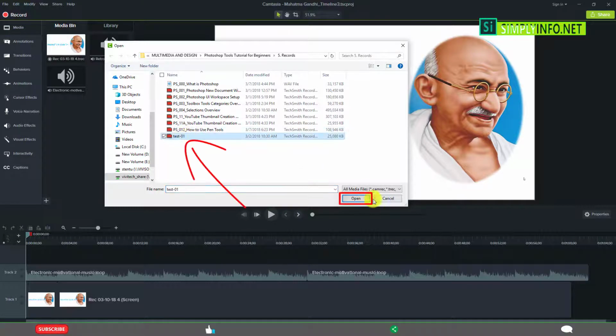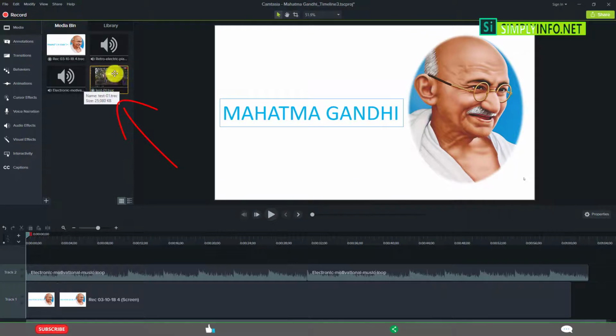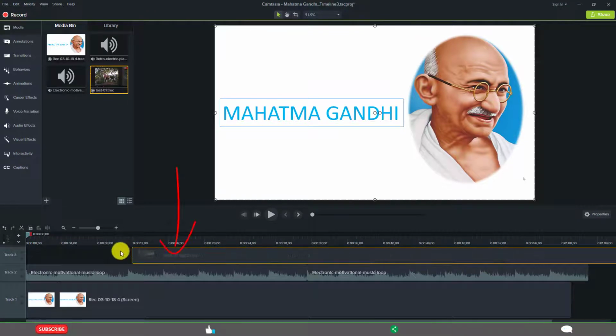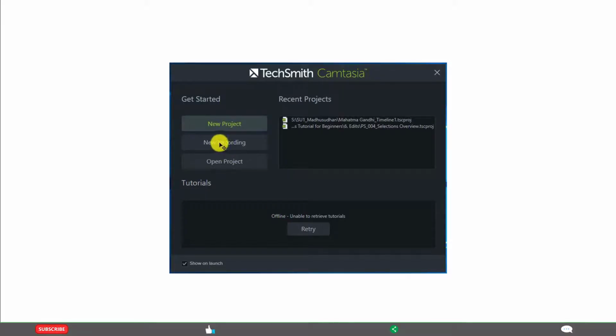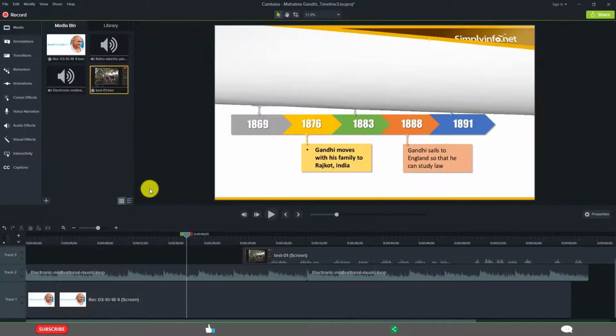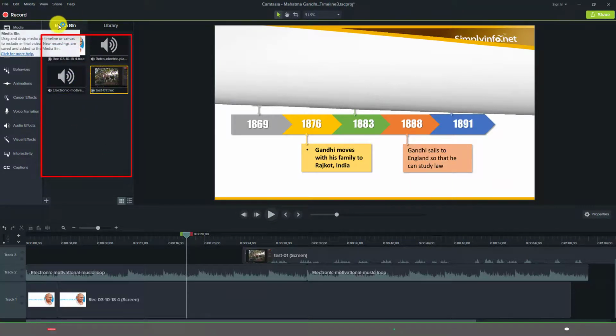When you open this, it comes over into here. This is one clip or one element used for editing. You can drag and drop here. This is when you start recording. A new project includes all the recorded files. See, this is one recorded file, this is one recorded file. All these files are present in the media bin.